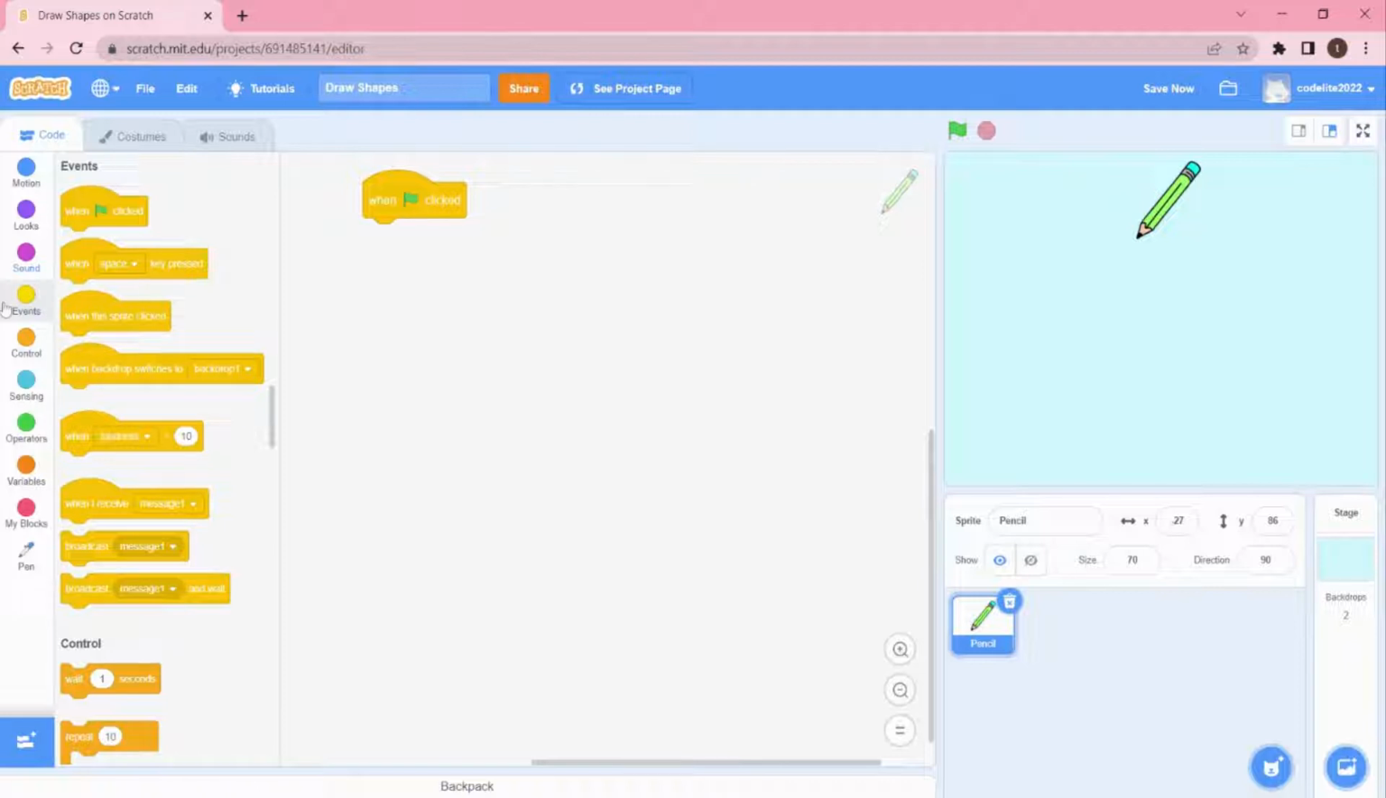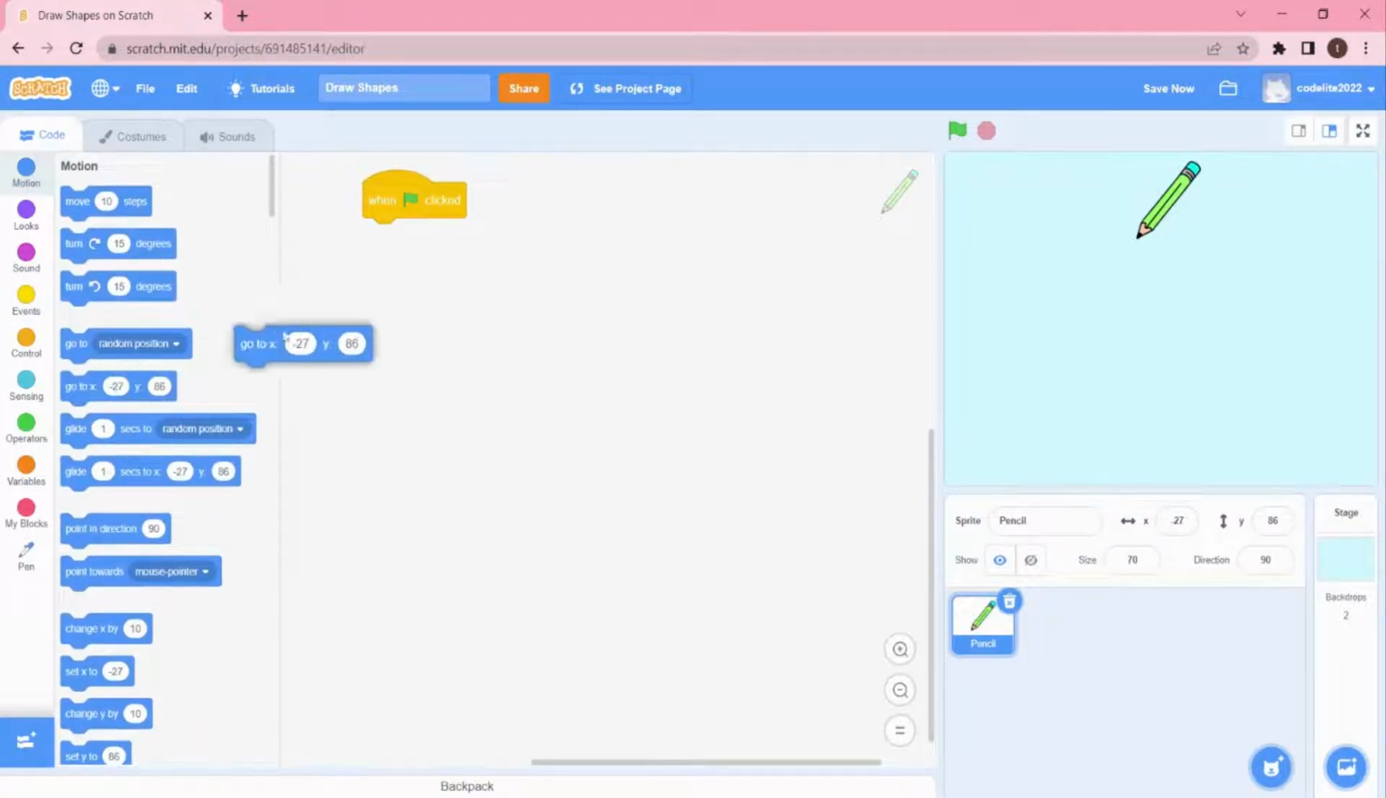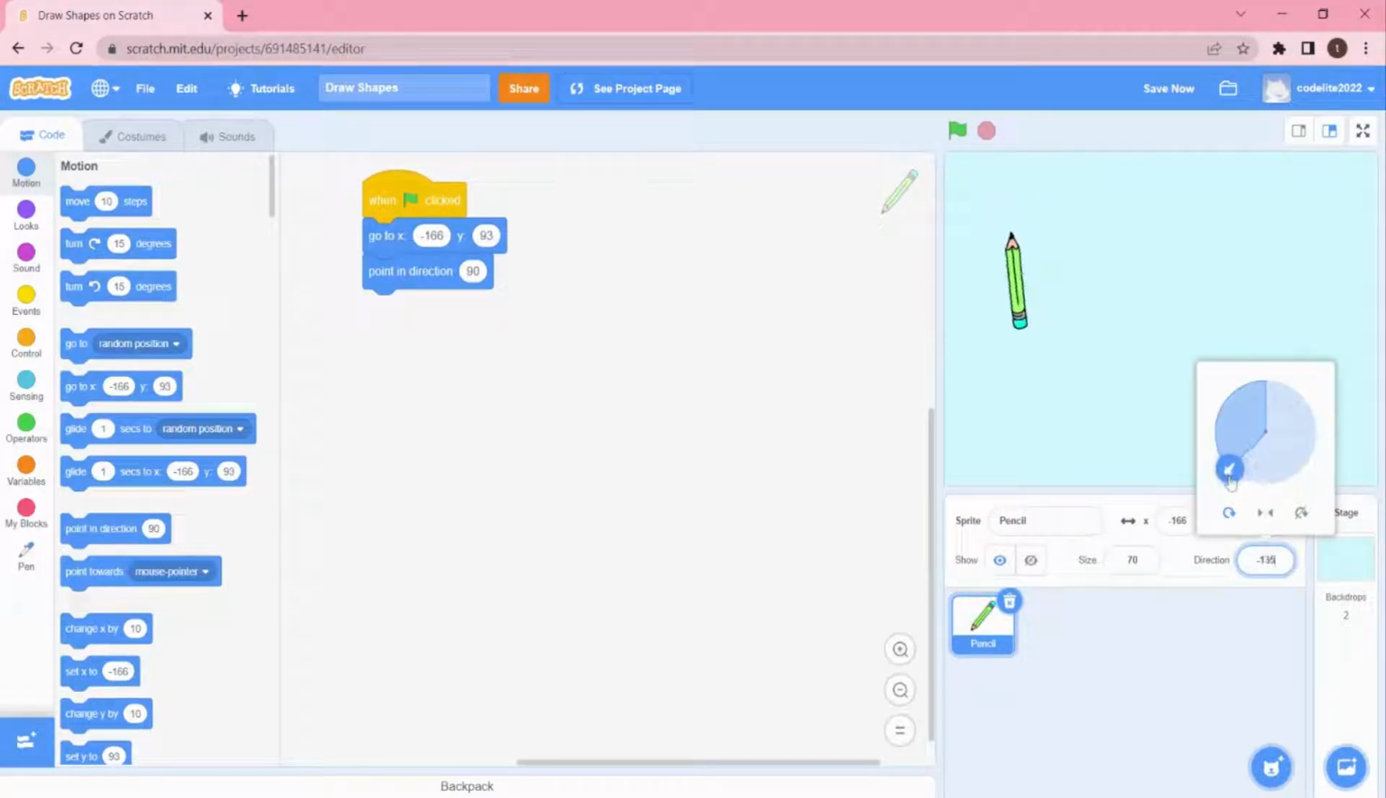So now, when green flag clicked, first I'll go to motion. I want the pencil to be here, so I'll go to go to X and Y here. So it is going to go to X and Y, minus 166 and 93. And now I'm going to point in direction 90. So if I keep it like this, it doesn't draw that well. So I'm going to keep it at 90 degrees only. As of now, I've just turned it, that's fine. When we click on the green flag, it is going to come back to 90 degrees.